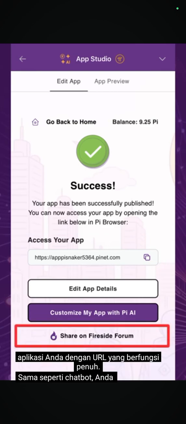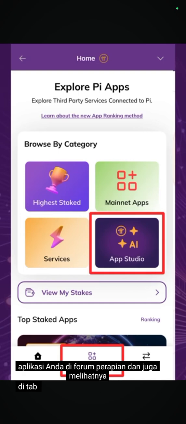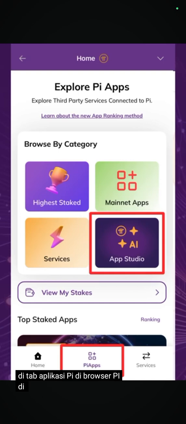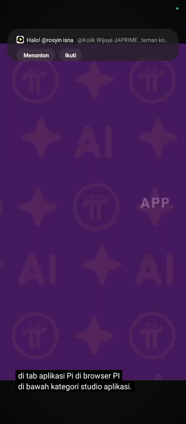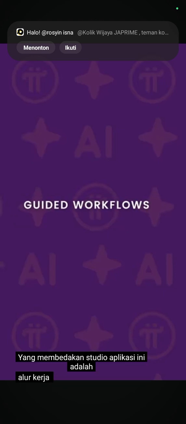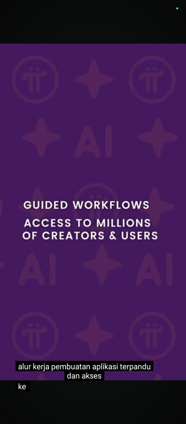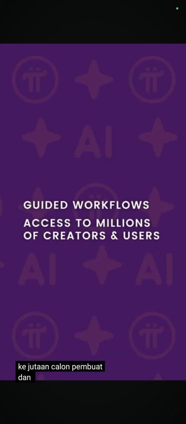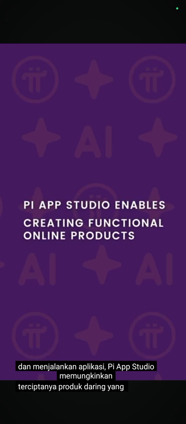Just like the chatbot, you can share your app on Fireside Forum and also view it in the Pi Apps tab in the Pi browser under the App Studio category. What sets the App Studio apart are its guided app creation workflows and access to millions of potential app creators and users. So instead of just creating and running apps, Pi App Studio enables the creation of functional online products.